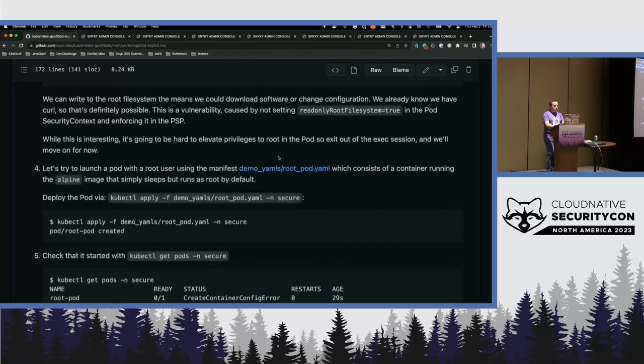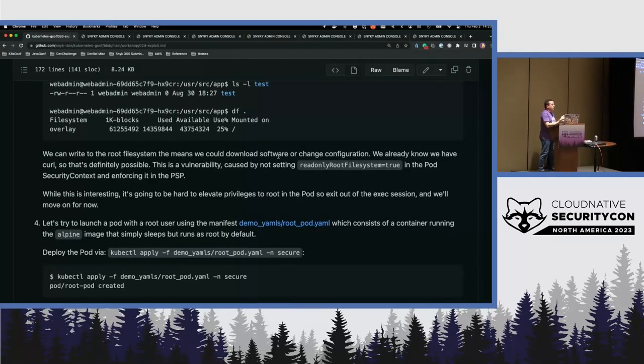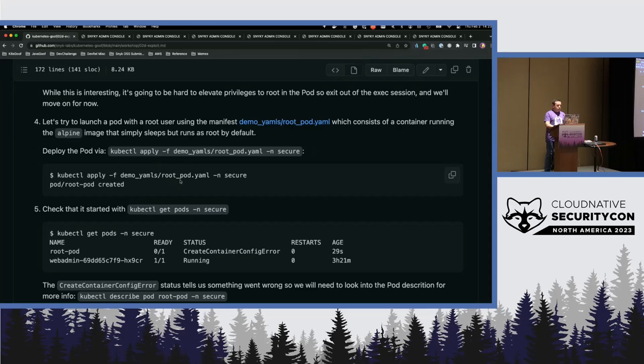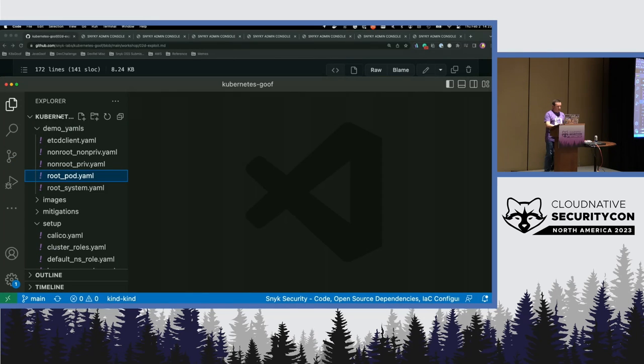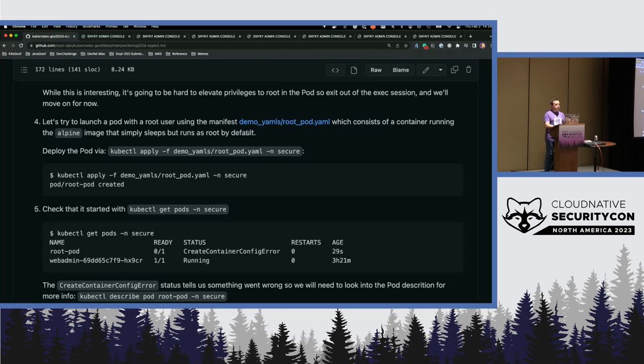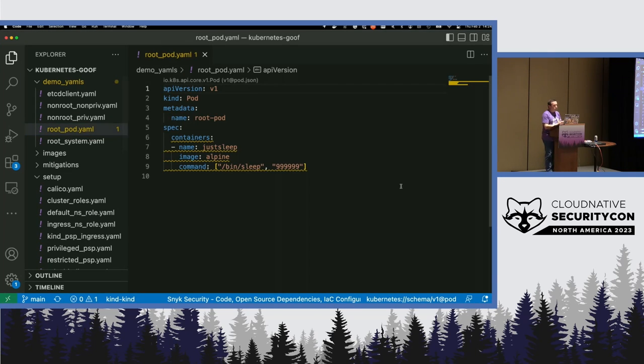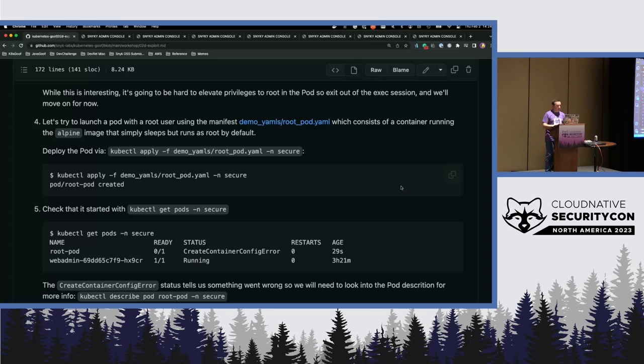So that's nice, but I really can't do much else here. I don't want to really poke around in here much more. But I know now this pod really isn't interesting, so I want to run my own pod. I'm going to pull this up in my IDE to show it to you. We have some demo YAMLs with different pods to try to deploy. I'm going to try to run a root pod, which is simply an Alpine pod. Alpine is root by default, I just want to see if this will run. It's just going to start up and sleep. I just want to see if I can deploy that.